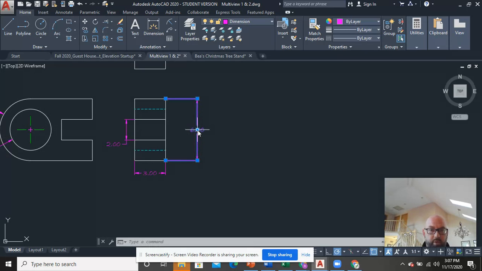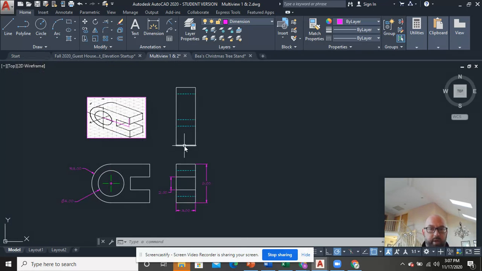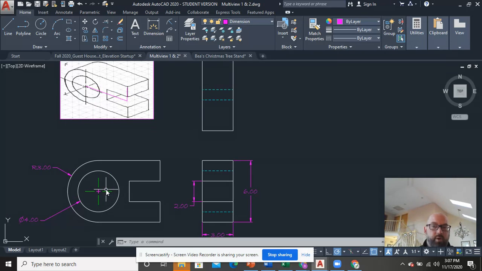So I got an overall height of 6. I got a middle of 2. That tells me a good bit, and a width of 3. So again, I don't need to measure this or tell it it's a width of 3 right here. All right. I do need to know where the center of this hole is, which we already decided was 6.